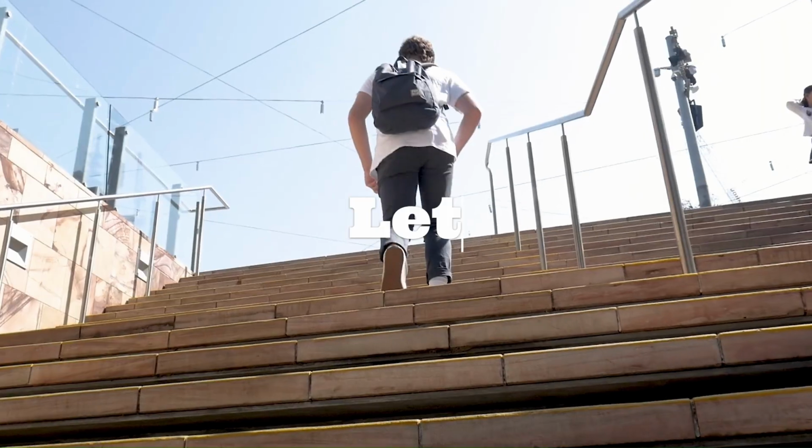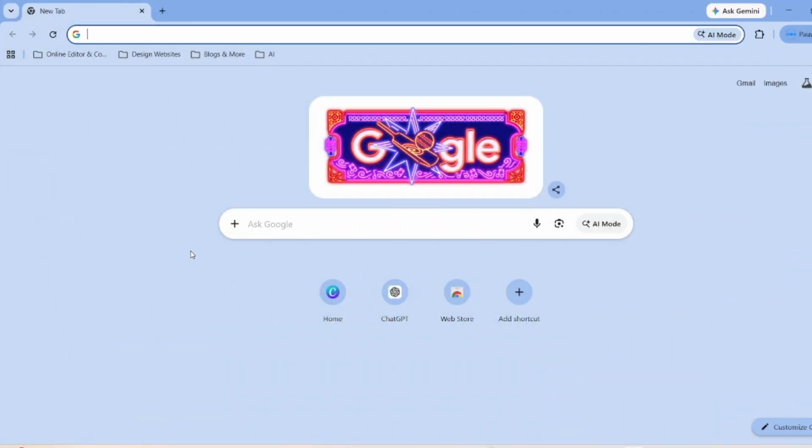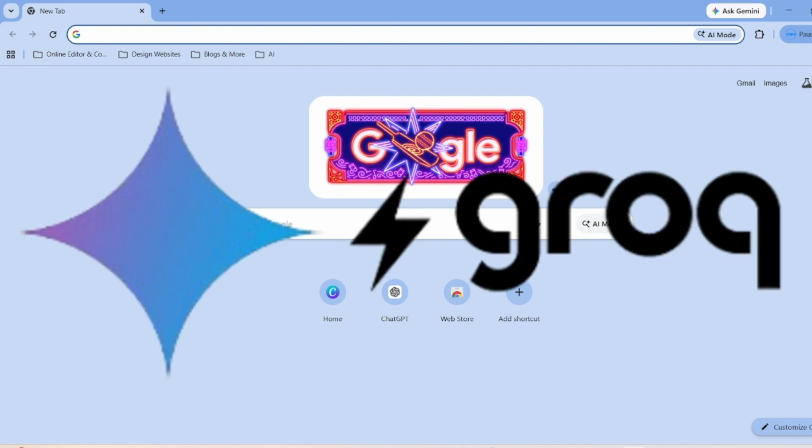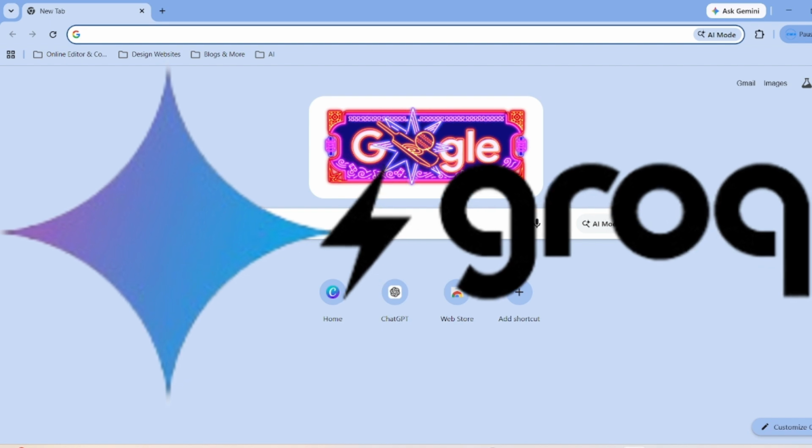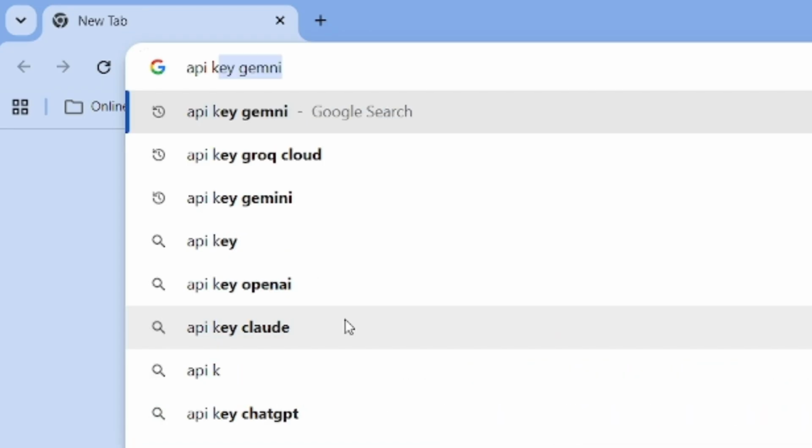So let's get started. I am here in Google Chrome and we will try to create API keys for free for two of the LLMs. I will try to create it for Gemini as well as for Groq. So let's go and try to create an API key for Gemini first. What we will type is API key Gemini.